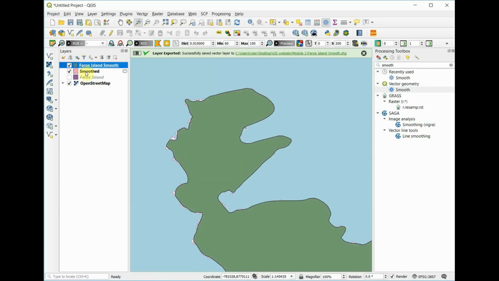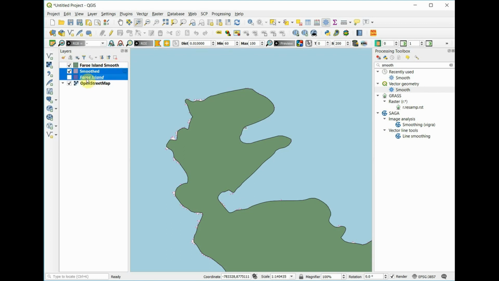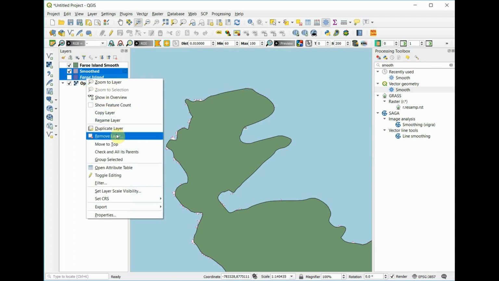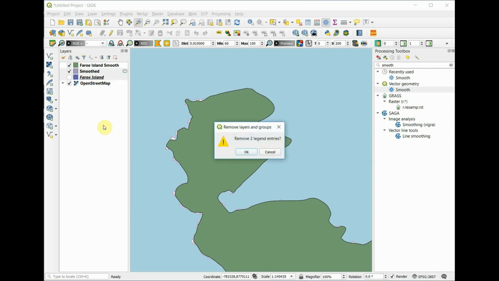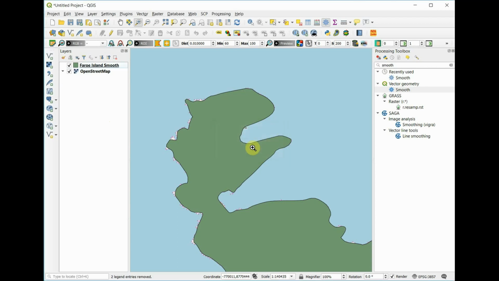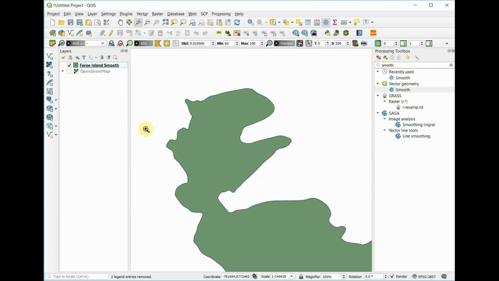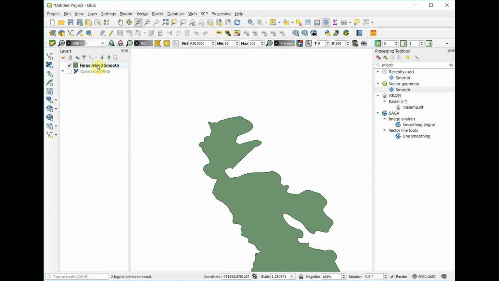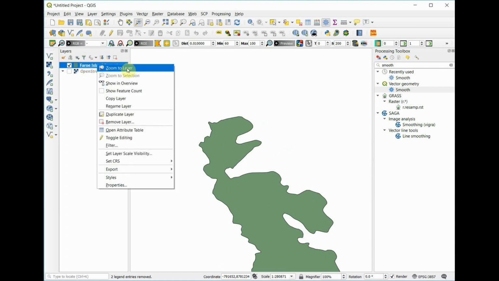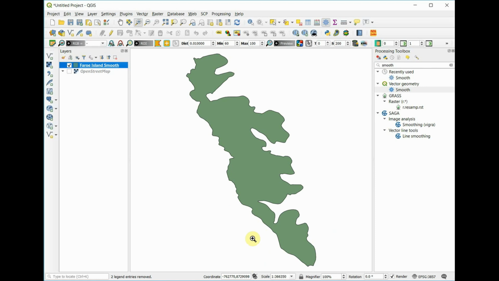Great. So now that I have my smooth layer properly named, I can delete or at least remove these two that we don't want anymore. Do that by right clicking and you can choose remove. All right, and I don't actually need to see the background map anymore, so I can unselect it. And if we right click on this layer, we can say zoom to layer and it will just automatically put the full island in our field of view. All right, so this looks pretty good.